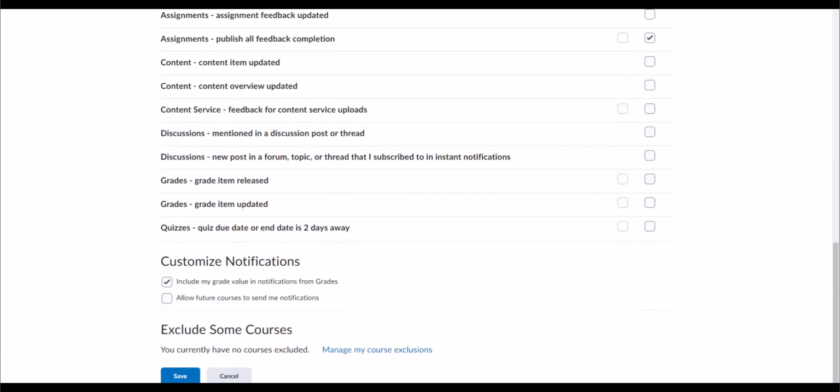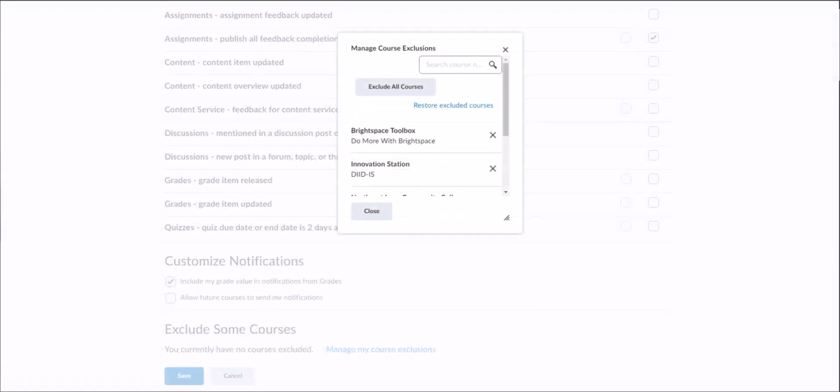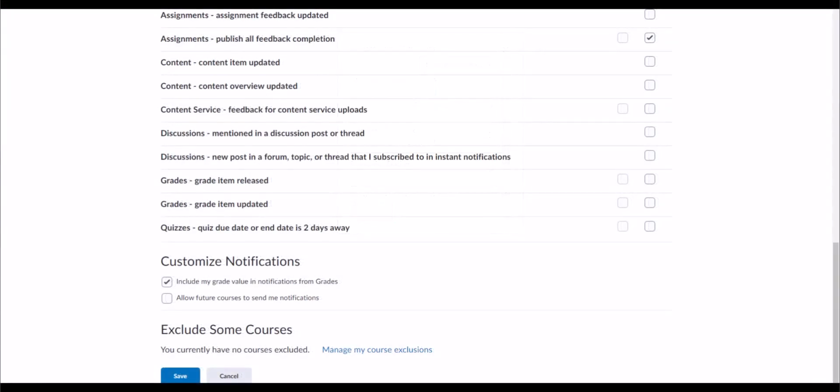Finally, at the bottom you have the option to exclude receiving notifications from specific courses. Under the Exclude Some Courses section, click Manage My Course Exclusions. From there, you can click the X next to each course that you no longer wish to receive notifications from. Select the Close button when you have finished selecting your excluded courses. When you are done with your notification settings, click the Save button at the bottom to save your changes.